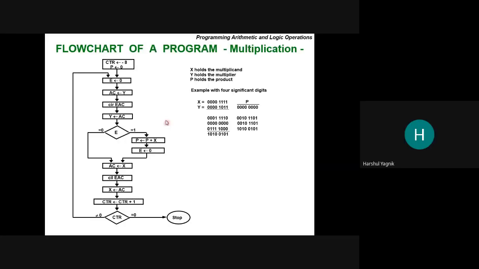Now how would our program be executed? So in the flow chart, we will start with a counter variable initialized to -8. Why -8? Because there are 8 bits, okay? And the product value is initialized to 0.